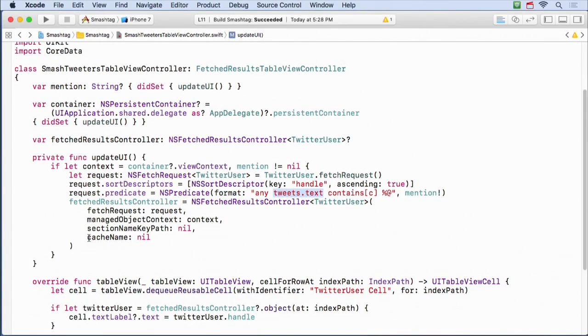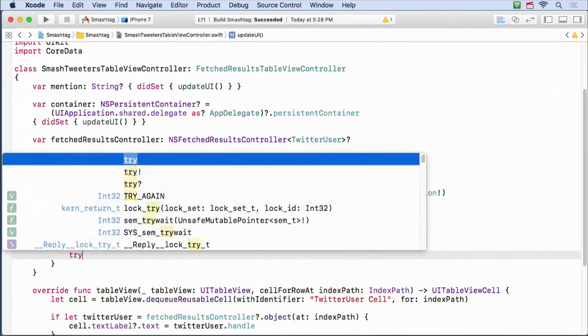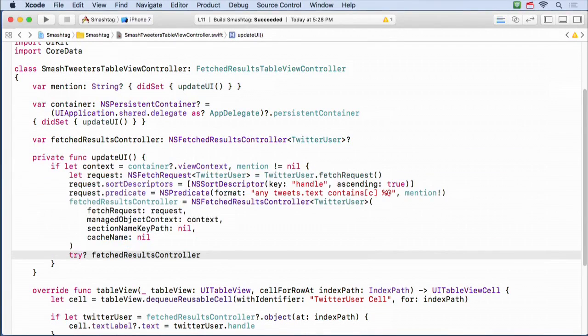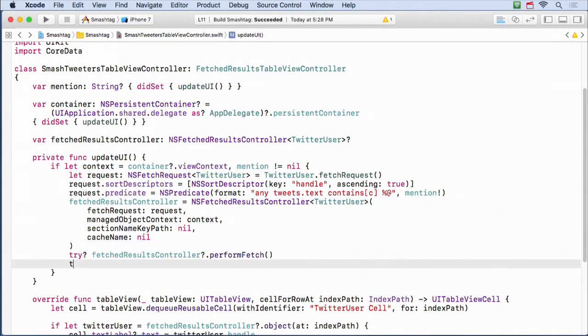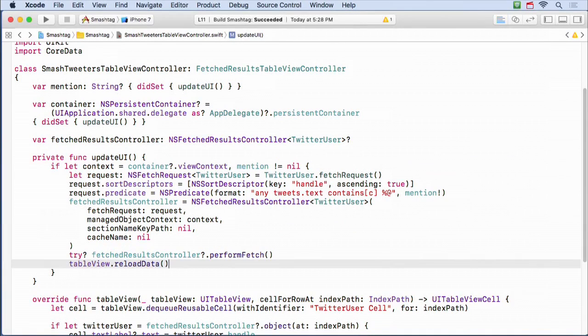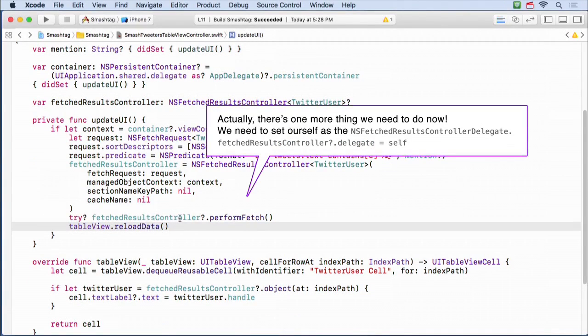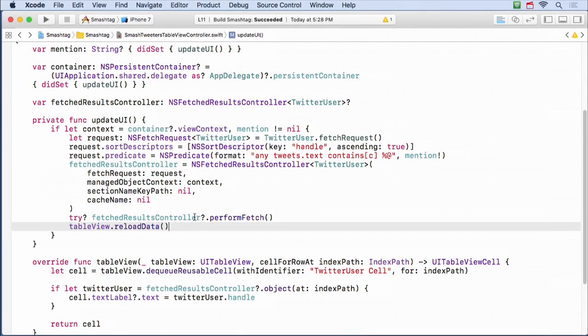Everybody got all that? So now I've got my fetch request controller. Remember, the only two things I need to do now is to have my fetch results controller perform this fetch. That can throw, so that's why we're trying there. And then we tell our table view, okay, time to call all your UITableViewDataSource methods, and we know who's going to answer that: the extension that we had there, and it's going to ask the fetch results controller for all the information it needs. Right?